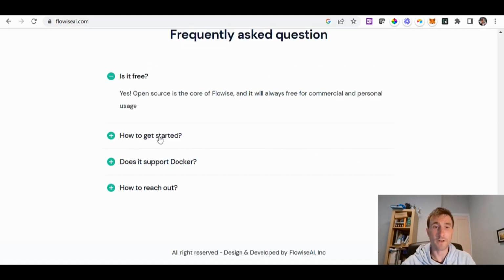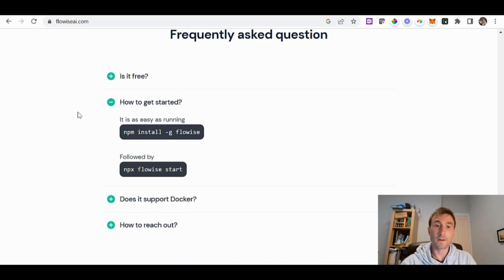If we now come back to Flowise AI, it gives you very brief instructions as to how to get started. For me as a no coder, I didn't find this overly useful because I didn't know even where to go to put these snippets in. But luckily, I'm here to give a little bit more information for no coders out there into how to actually access this really powerful tool.